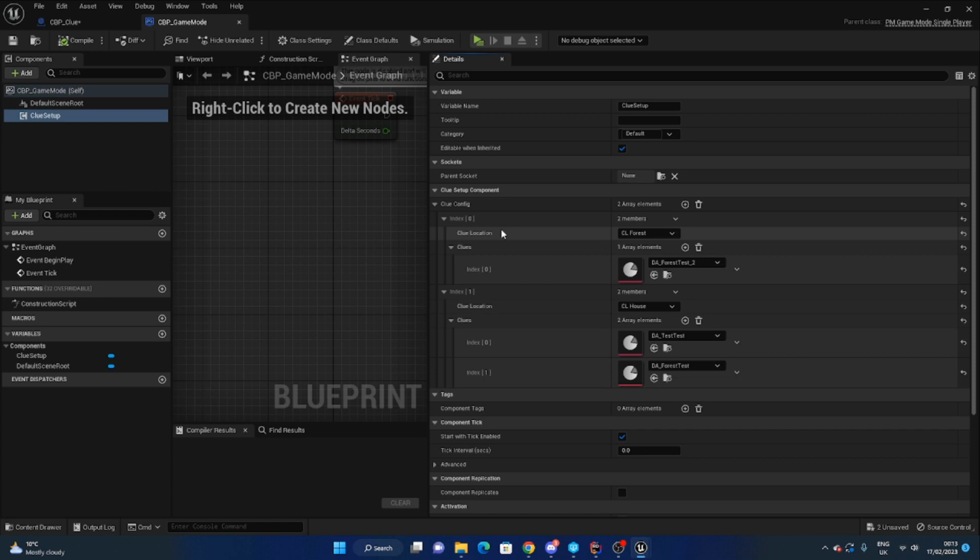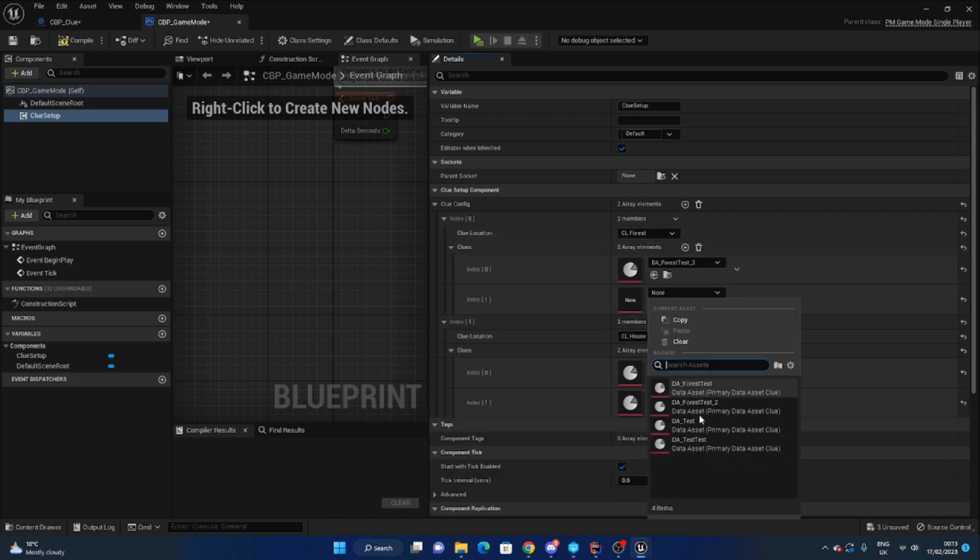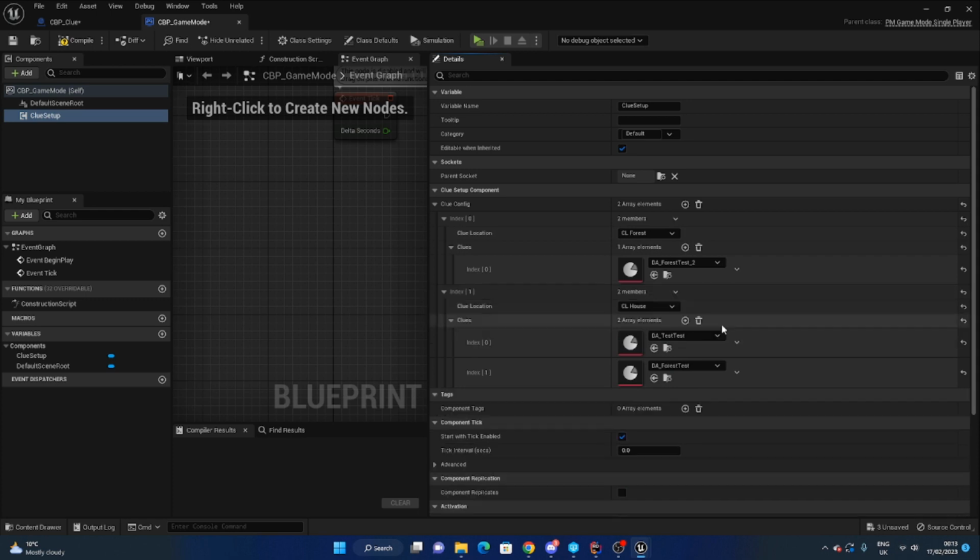Say if you wanted to have different locations for different sets of clues, or different types of clues, like pertaining to one particular sub-mystery or subplot, this is how you would do that. You just select the clue location, add an array element here, and select which data asset you want it to be associated with. This is also how you control the order as well.